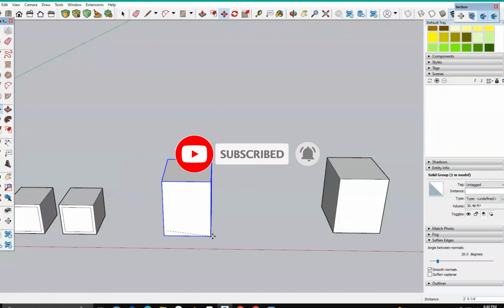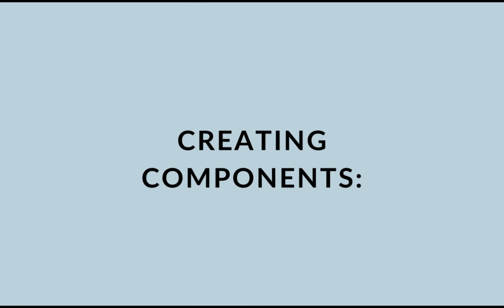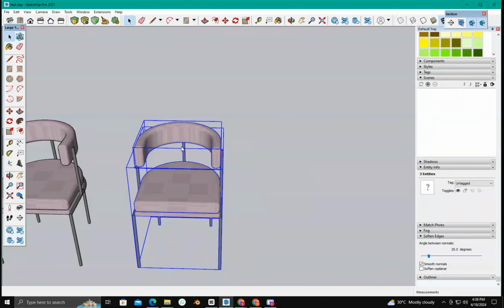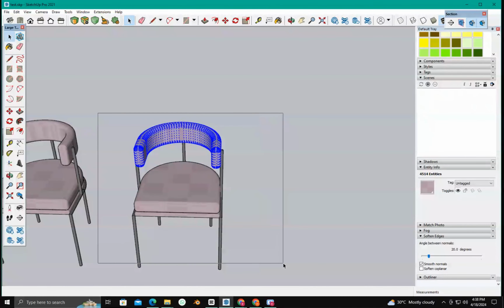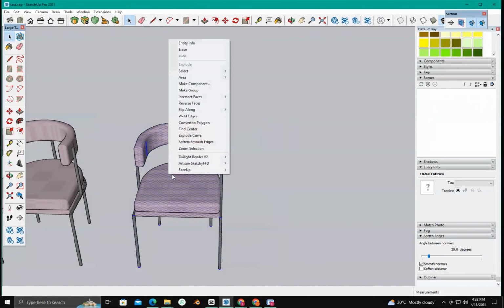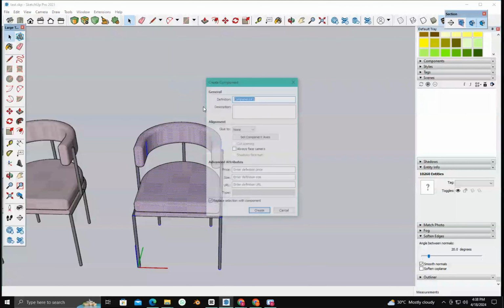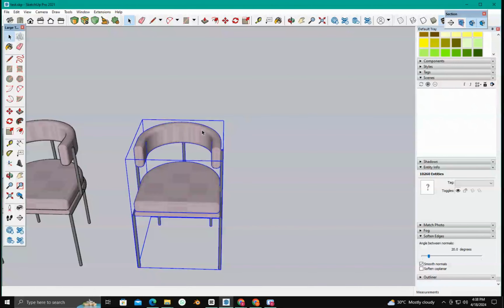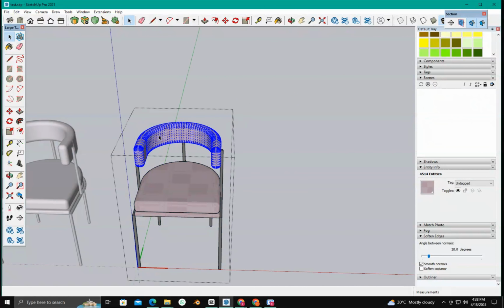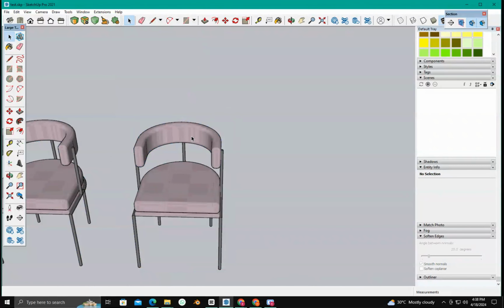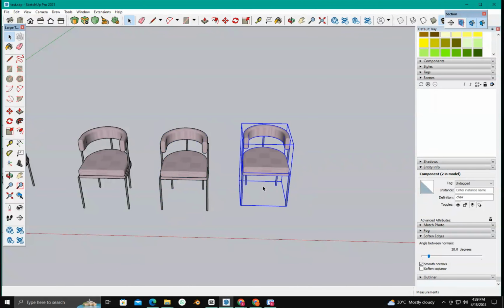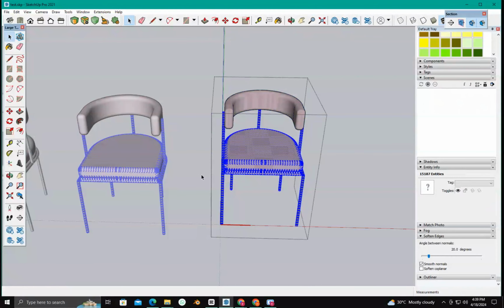Creating components. To create a component, select all the edges and faces of an object or a set of objects. First, I explode the chair, then make a component. To explode, right-click and select Explode. It will break all groups of your model. Then select the model. Right-click over the highlighted geometry and choose Make Component from the context menu. Once created, components become reusable and separate from other geometry in your model.